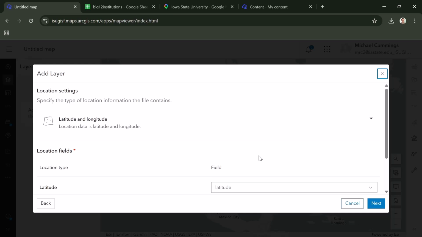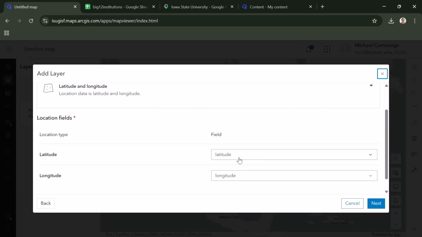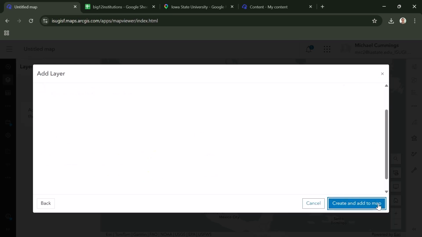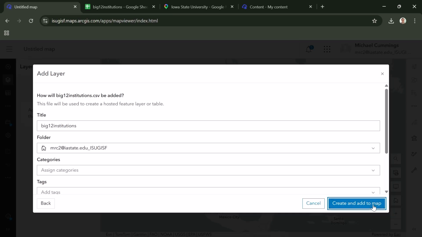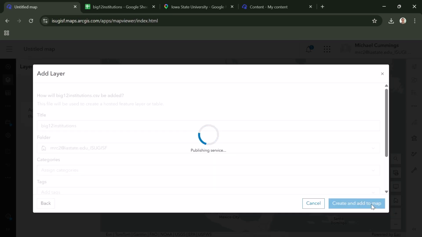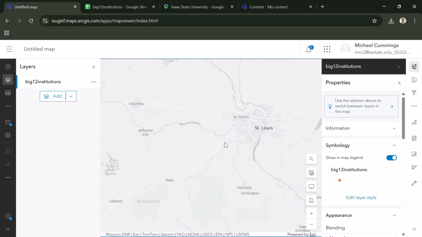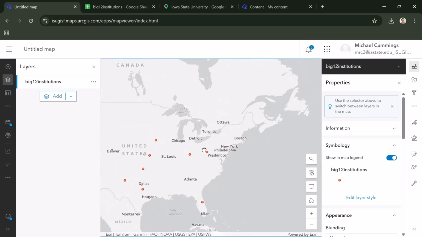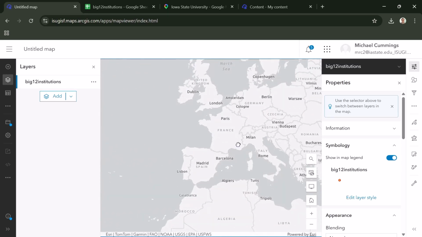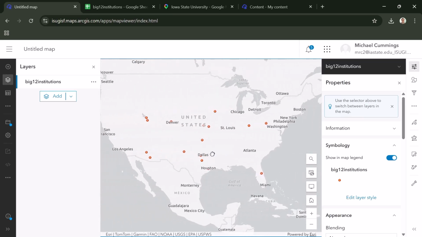Map Viewer will now automatically detect the location fields. Confirm that latitude and longitude are correctly mapped. Hit Next one more time, and then Create and Add to Map. The layer loads as points. If you don't see them, you might be zoomed in too far, or you might be looking at the wrong part of the map. Pan around the map and set the appropriate zoom level so that you can see all of the points in your dataset.